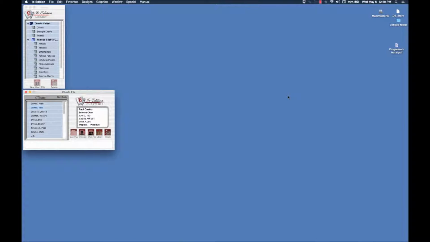In this video we're going to look at how we can use the transit search function, specifically progress to natal and progress to progressed search functions of our IO edition to move a composite chart in time. As you see, I already have my IO edition open and I have a client chart file open.